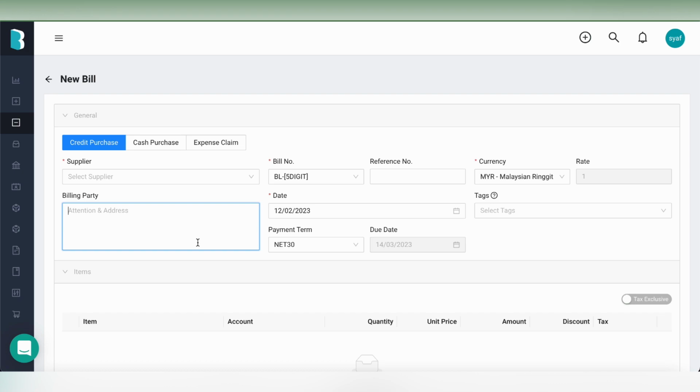Billing party in purchases bill and credit note. When you record a purchases bill and purchases credit note, now you can add on the billing party information.